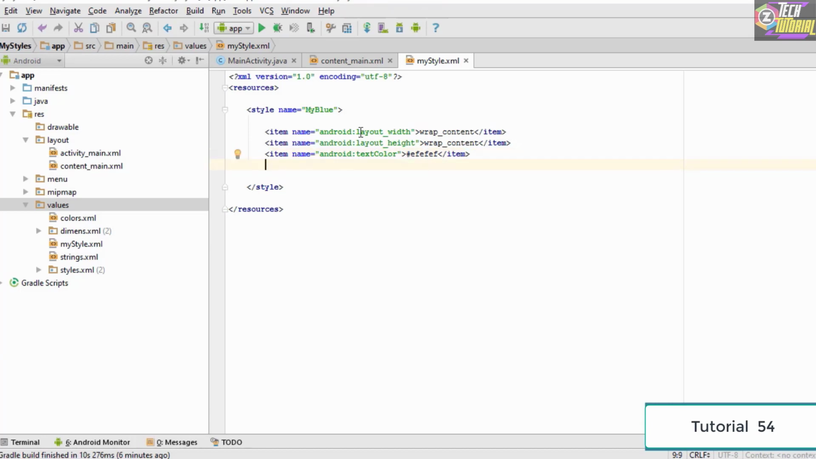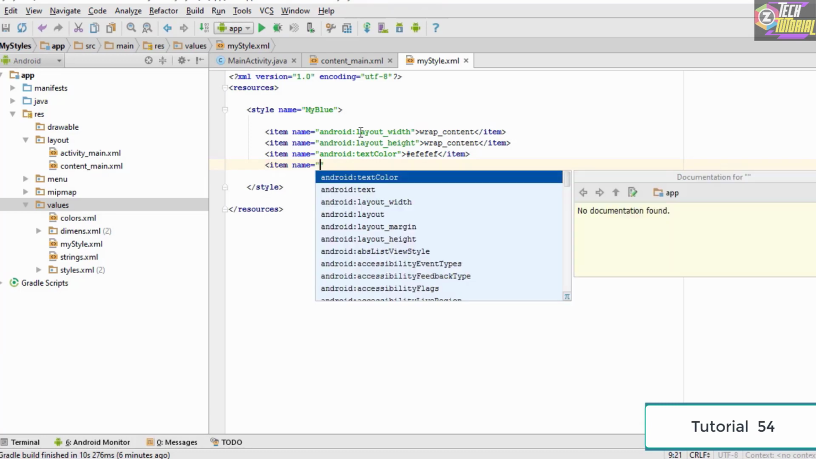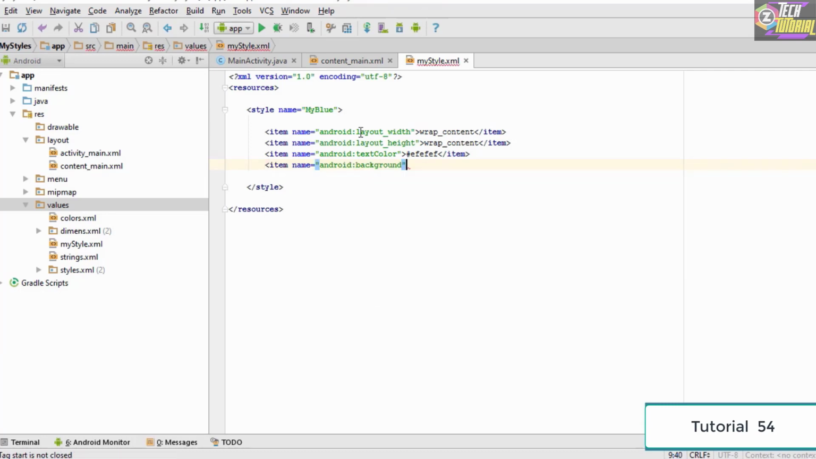And now let's say we want to change the background to blue, so we type item name android background, close the tag, and specify the color in between these two tags.